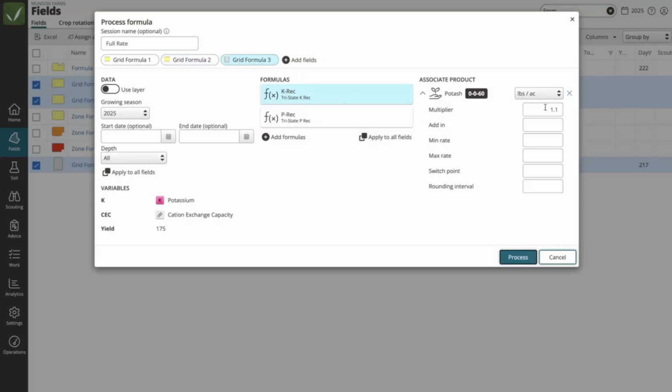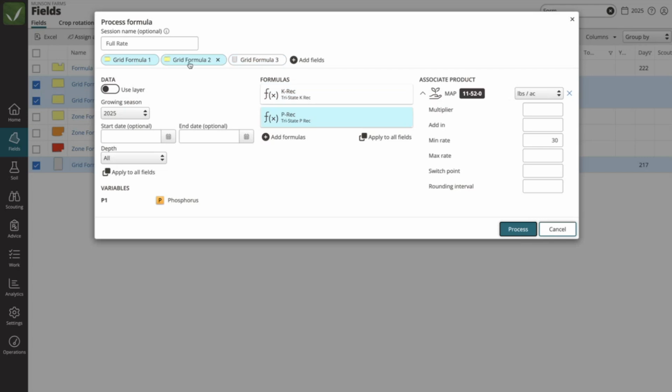And then on this one, let's go maybe a little bit less. We're going to go 10% less in this field. The point to be made here is that as part of this batch, 3 fields, I can still make field level adjustments and tweaks across the fields based on the multipliers, products, and equations.